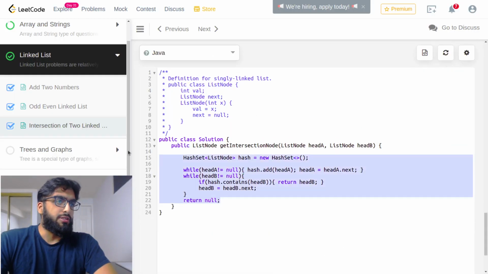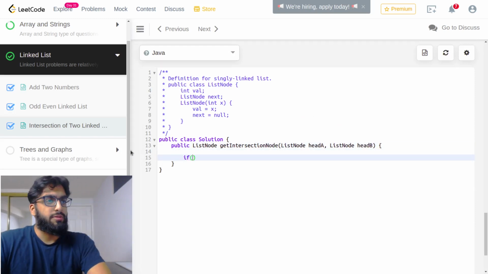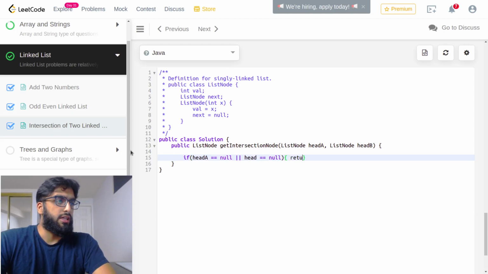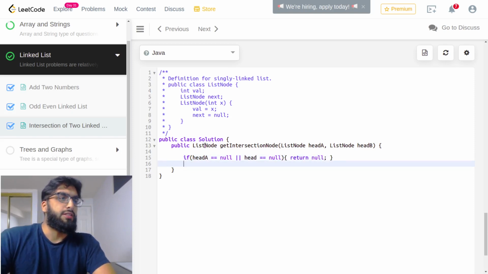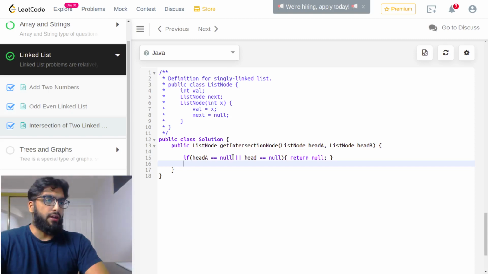So let's scrap this little solution. This little solution is useless to us now because we got a better one. So first things first, let's check if head A is equal to null or head B is equal to null. Because if one of them is equal to null, you just return null, right? There's no intersection. And we're returning a list node. So the list node is either the value that you intersect at or null because you haven't found anything.